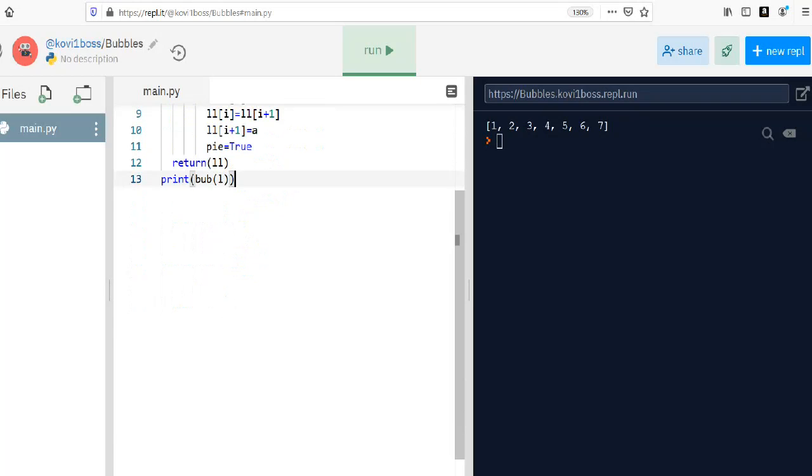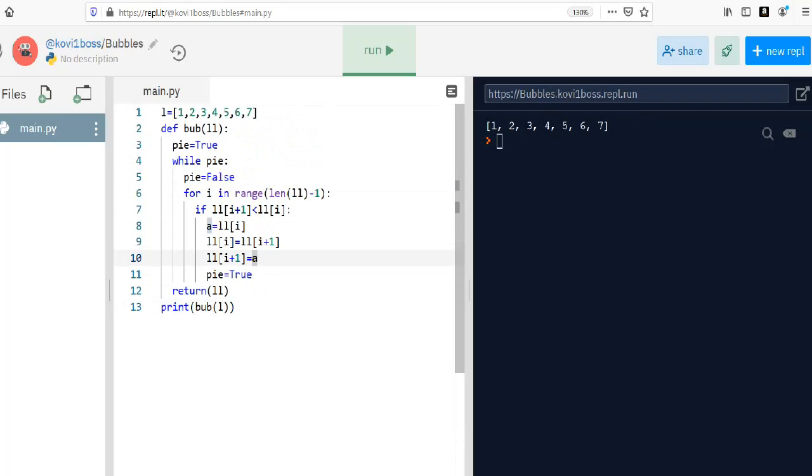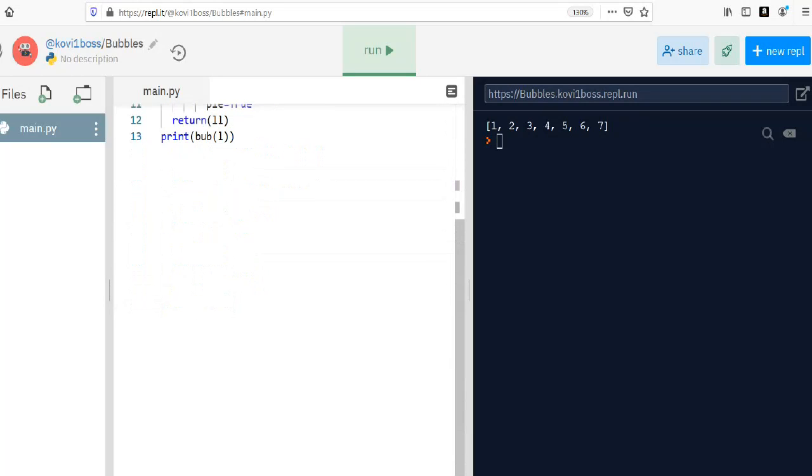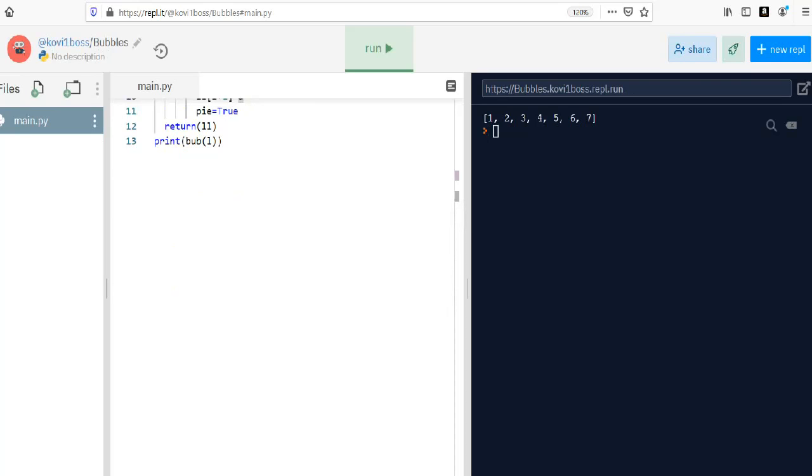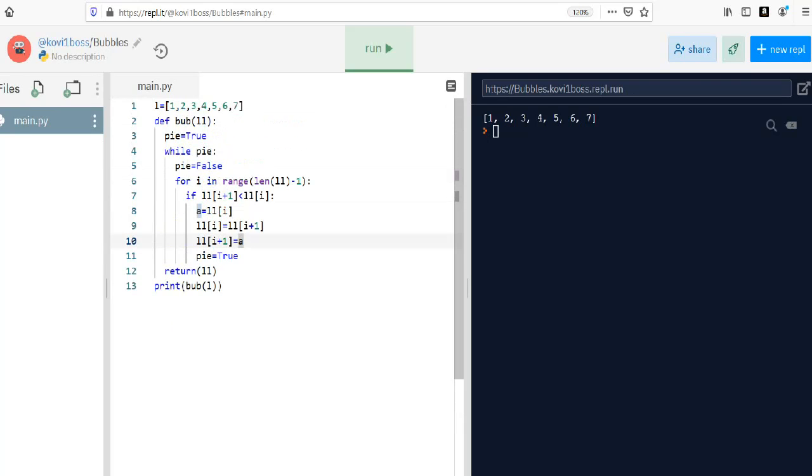Hello, today I will be explaining the bubble sort. So I just learned it, and this is mainly for me, but if anyone needs it, they're welcome to.